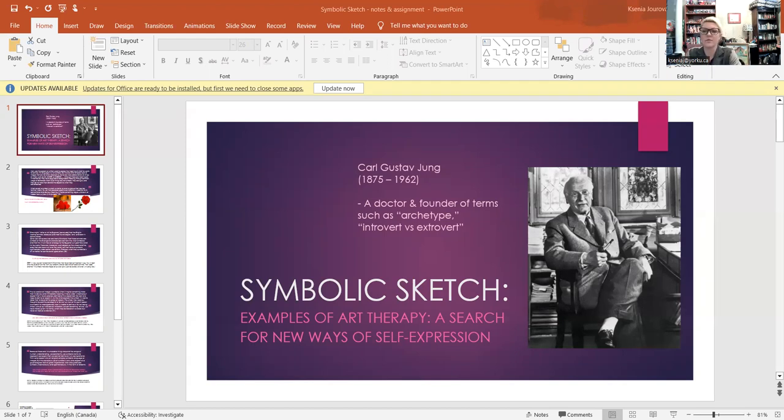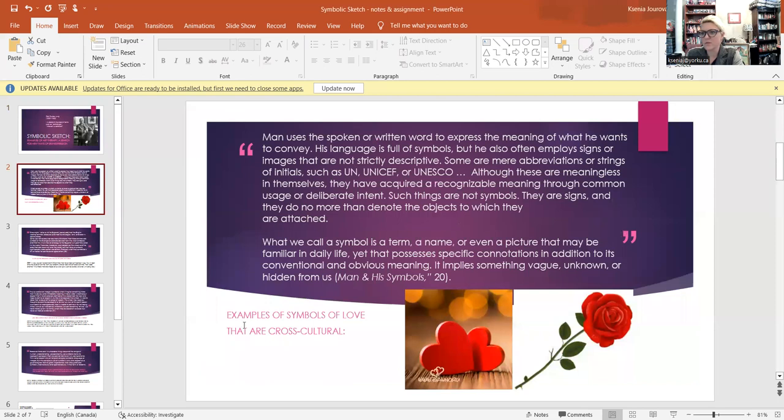So here's an example of another aesthetic modality, you can create a symbolic sketch. And so again, this is, I call it examples of art therapy, a search for new ways of self-expression. Jung wrote that we use language in a way that uses symbols, but for example, an abbreviation such as UN or UNICEF or UNESCO, these are meaningless in themselves. They're just acronyms that carry the meaning of what society ascribed to it.